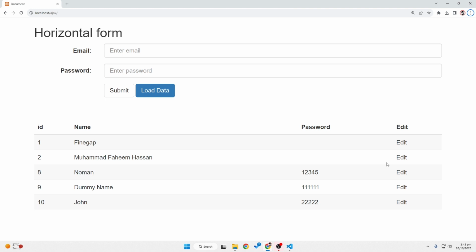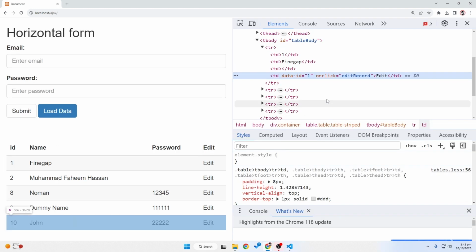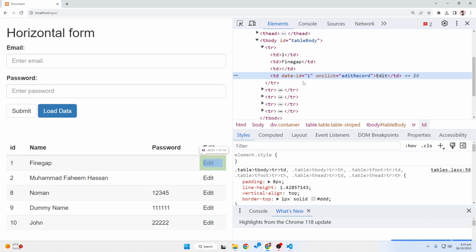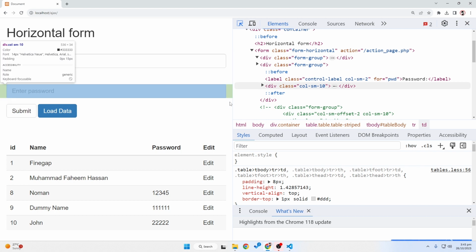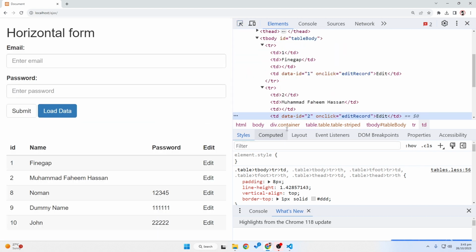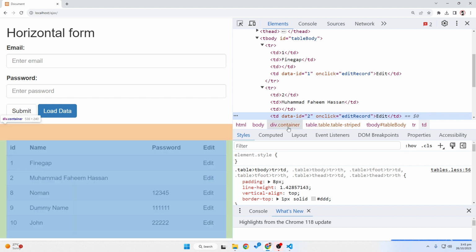Now I will right click on this and click on inspect. You can see that in our first record the data-id is 1, but if I select this option from here and click on this, you can see that in the second record the data-id is 2. Basically this will help us identify which record the user wants to edit.